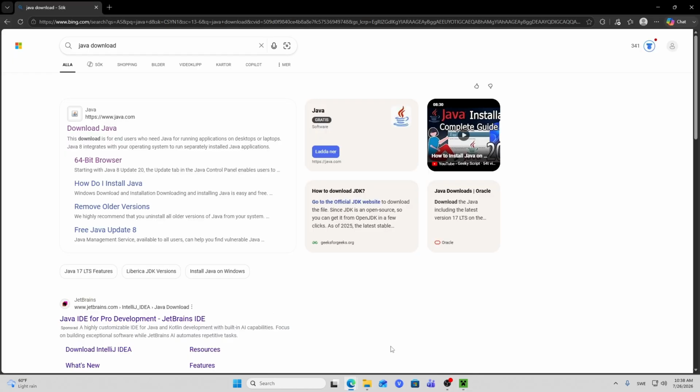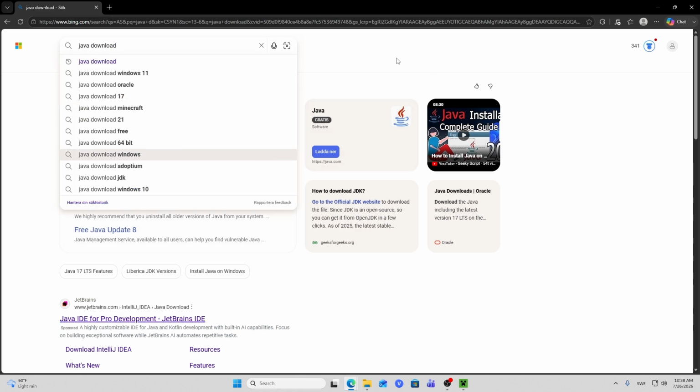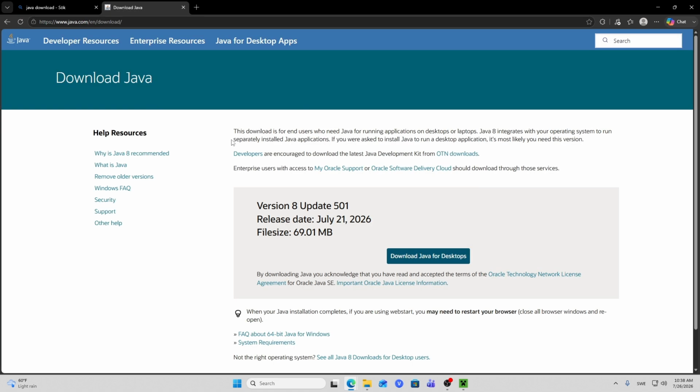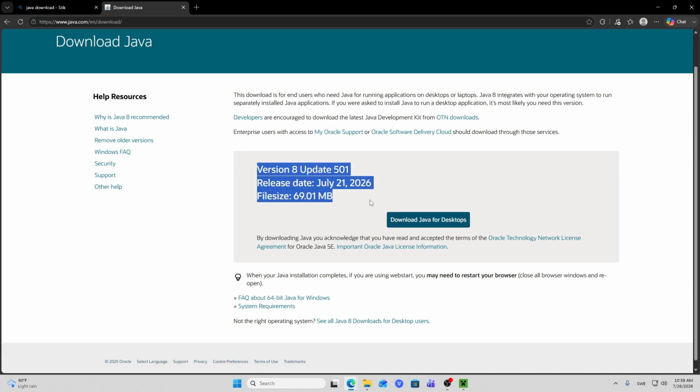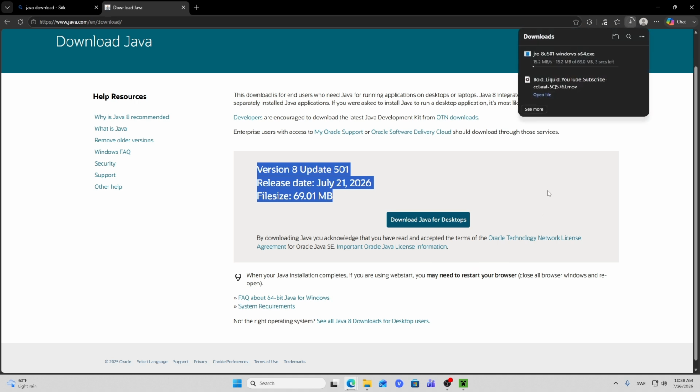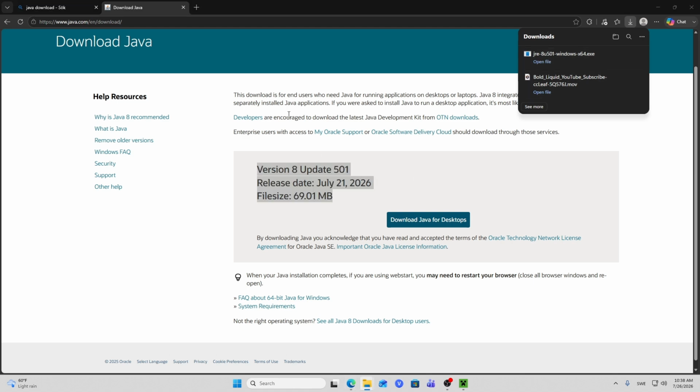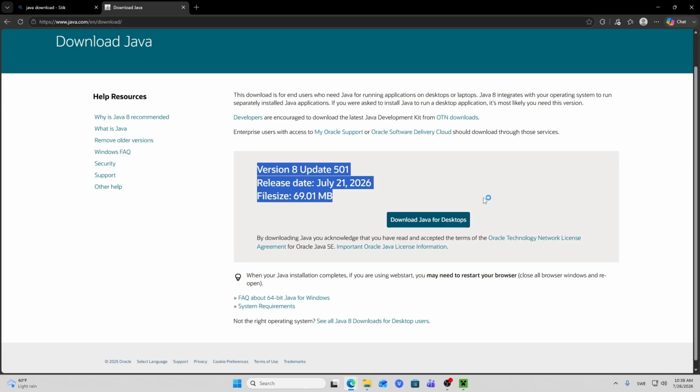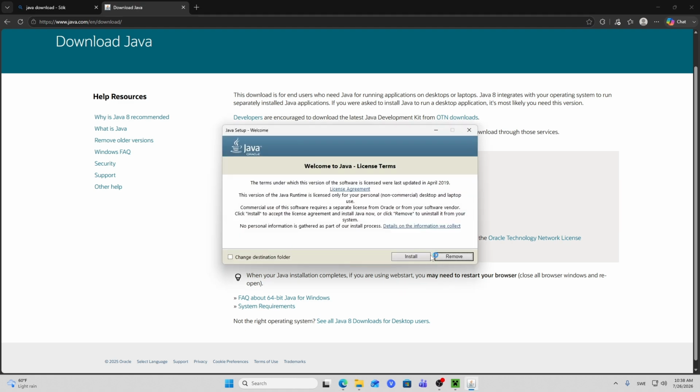We will go to your browser and we search Java download. And we click here, download Java. And now we will click download Java for desktop right here. And we will get one right here. Open file. It will come up if you want to allow this app, and we click yes. And here we click install.